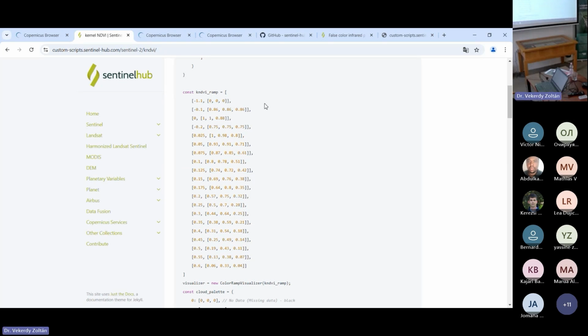0.06, 0.33, 0.04 is somewhere on the green side, right? Because these are RGB. And the first number is the number of my parameter. So if my kNDVI is 0.01, minus 0.01, I'm assigning this color. If it's minus 0.1, I'm assigning that color. I'm defining a palette as a constant.